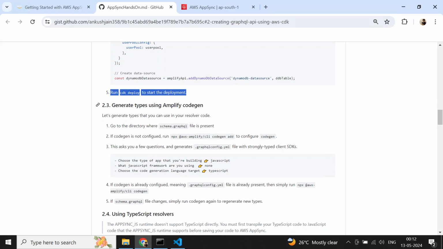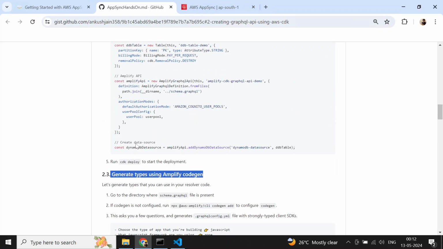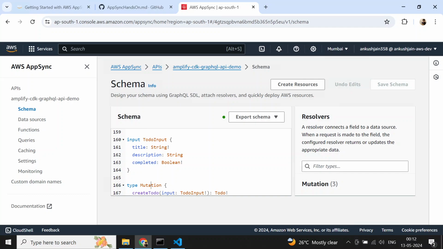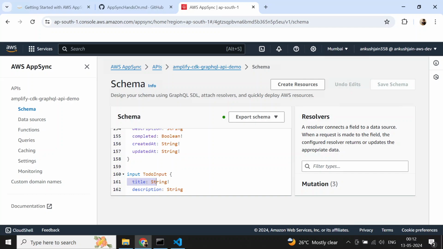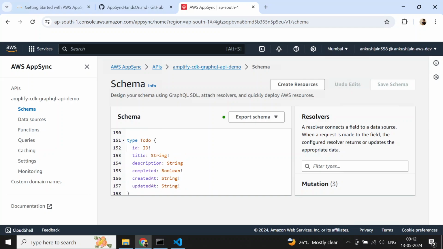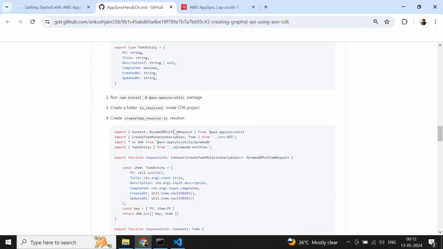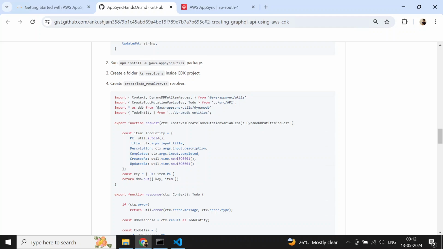So generate types using Amplify codegen. Basically, we have created these types: to do item, to do input item, which has three properties, title, description, completed, and to do object, which has these properties. So we have to write resolvers, right? And if I show you the previous resolvers that we used, we have to insert the item in DynamoDB, and we also have to return that data from the API.